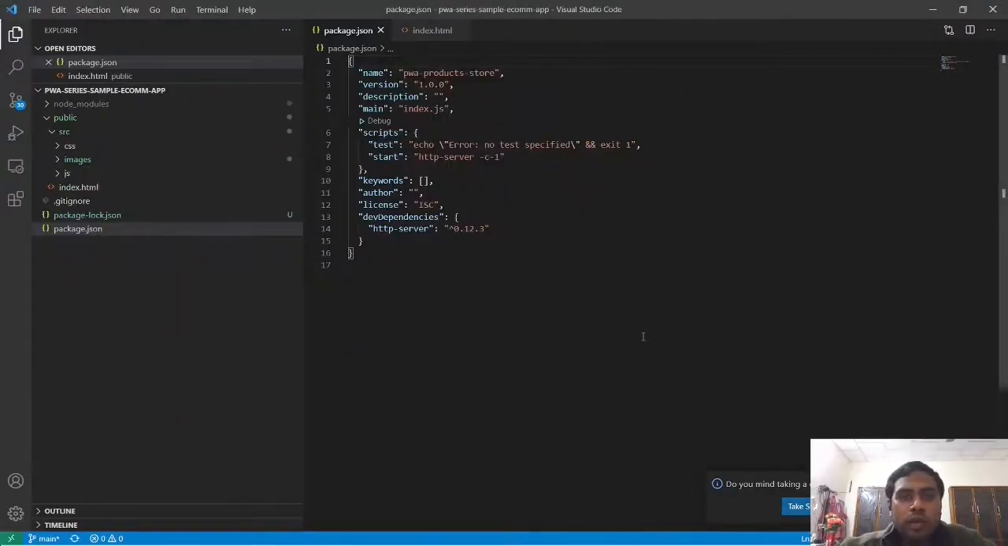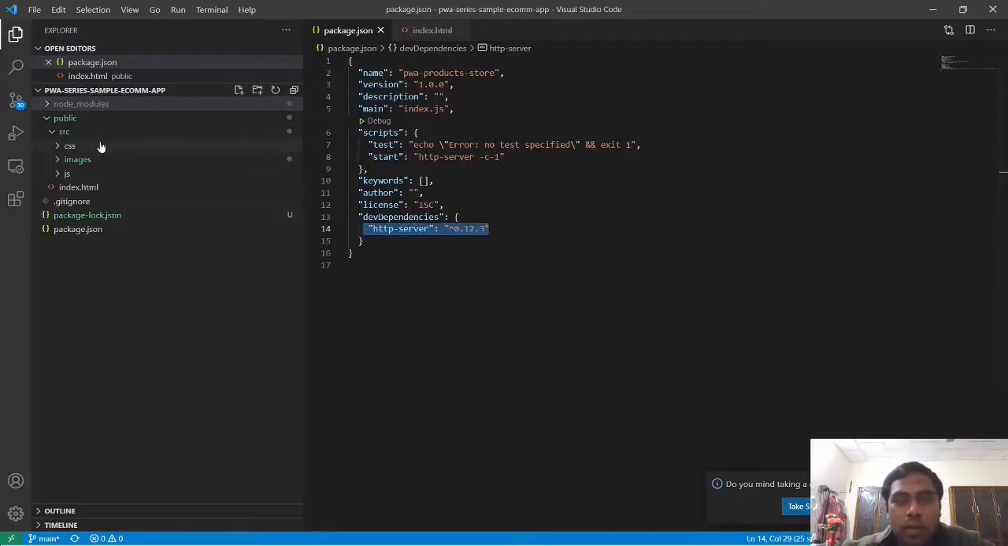Okay, we run Visual Studio Code. So let's start with the package.json. So this will be a node project, and you can see the node modules here that have been installed. In the package.json, you see that we have a dev dependency, which is the HTTP server. It's also a package. So our simple e-commerce web app will be rendered through this local HTTP server. So that's the reason we have the public folder.